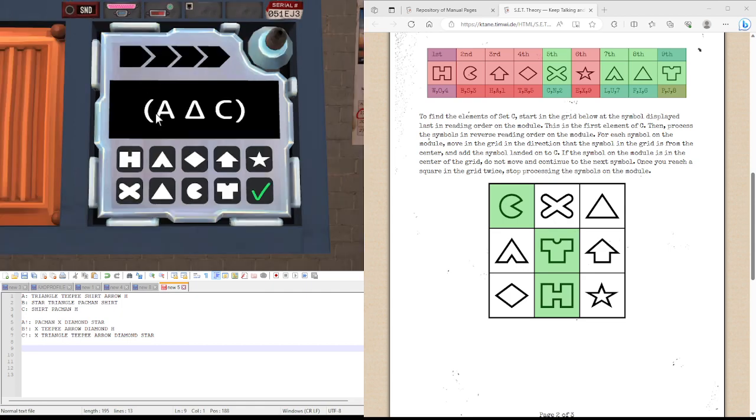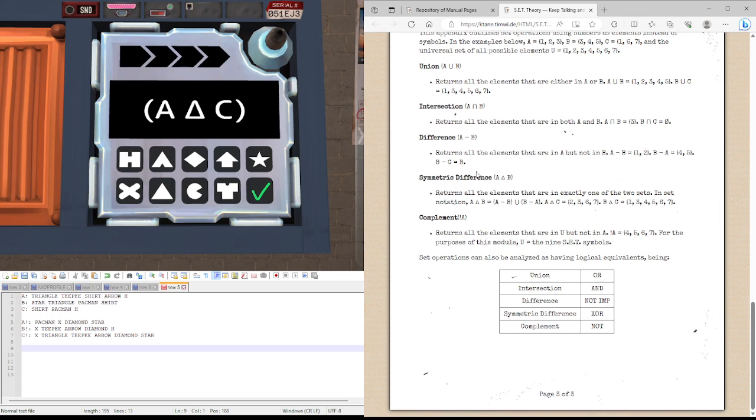So our first one is A triangle C. We look at here, the triangle with symmetric difference returns all the elements that are exactly one of the two sets. Meaning it has to be in one but not the other. As you can see here, pretty much an XOR.